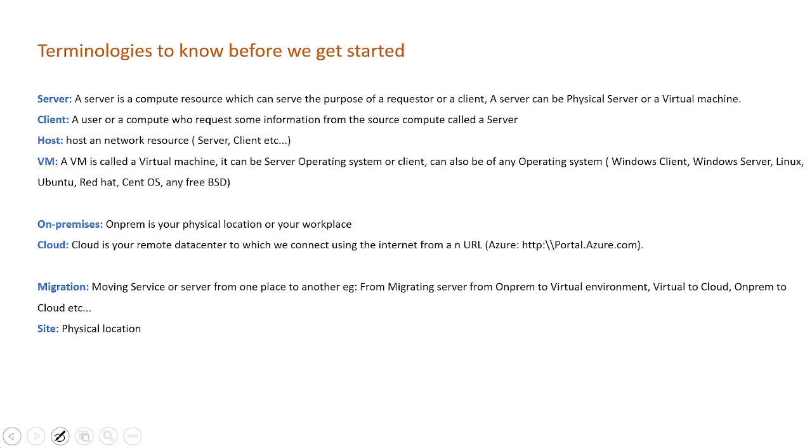Ubuntu is there, Red Hat is there, CentOS, FreeBSD, Solaris. Multiple flavors of operating systems are there within Linux, and you can even deploy the appliances as well. So no matter what operating system is running in it, if you create a virtual machine, we will call that a virtual machine irrespective of the operating system. Now you know what is a server, what is a client, what is a host, and what is a VM. Any question with these 4 points?